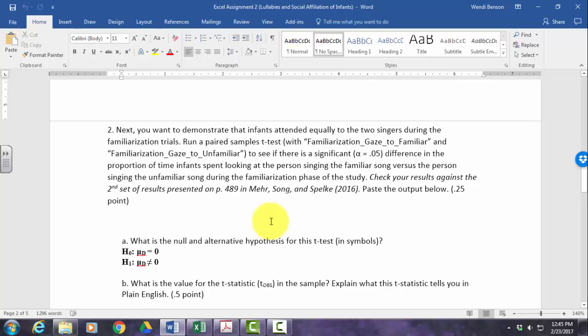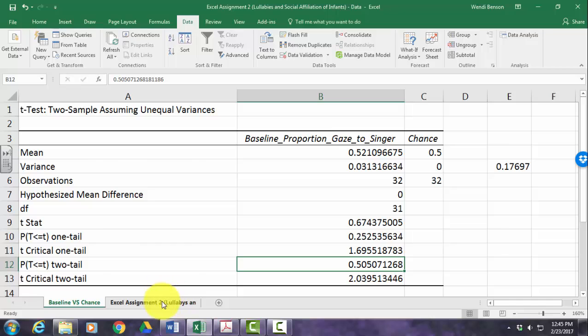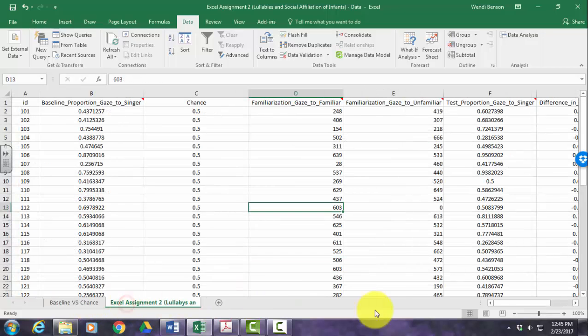Because if you look at this data, let's go back to the data. So here's your output, right? You're going to have to go back to the data in another tab. Each one of these rows represents a different infant. So this is infant 101, that's their ID, how long they stared, the proportion they stared to the familiar person, and then how long they stared at the unfamiliar person.